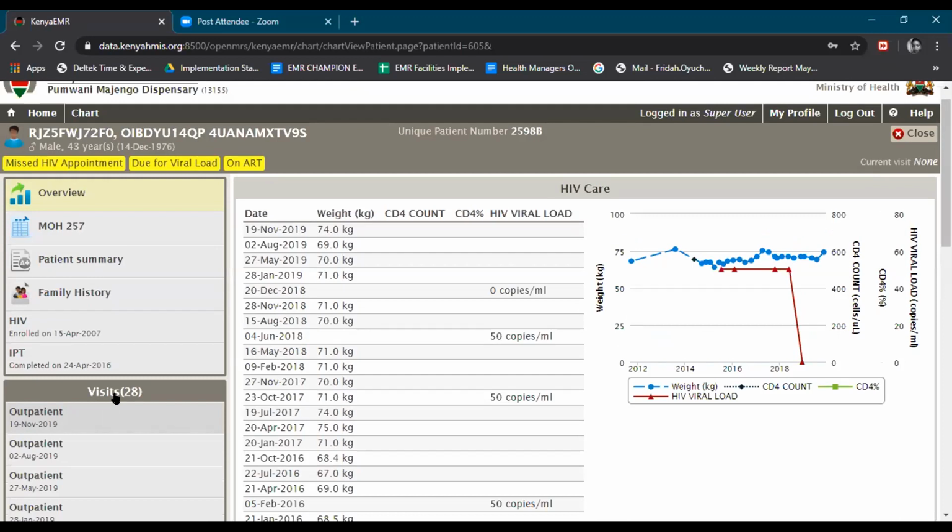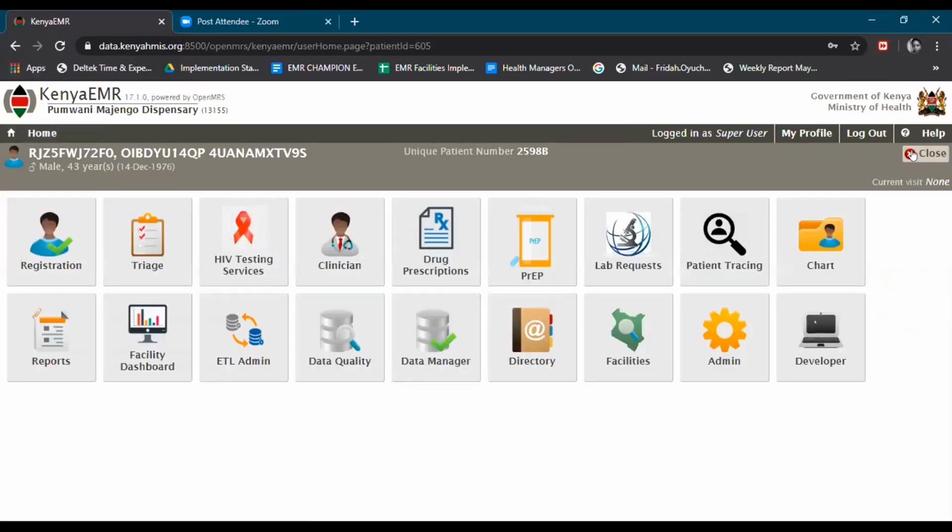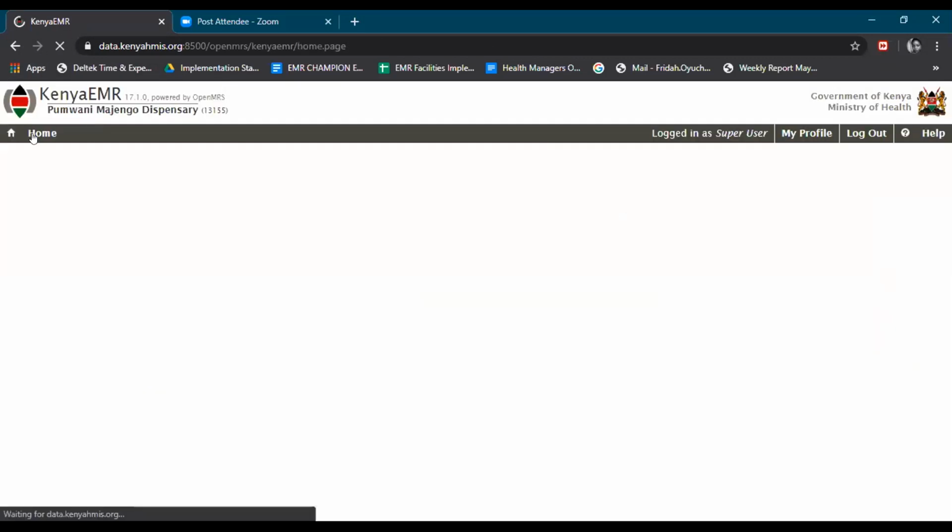Okay, you can even see exactly which programs this patient has been enrolled in. And when you click on a missed appointment patient, you'll also be able to see the missed appointment alert for the client. So you can view details of the clients just from the line list you get from generating the reports. Okay, so I'll just close down on this client and go back to reports.